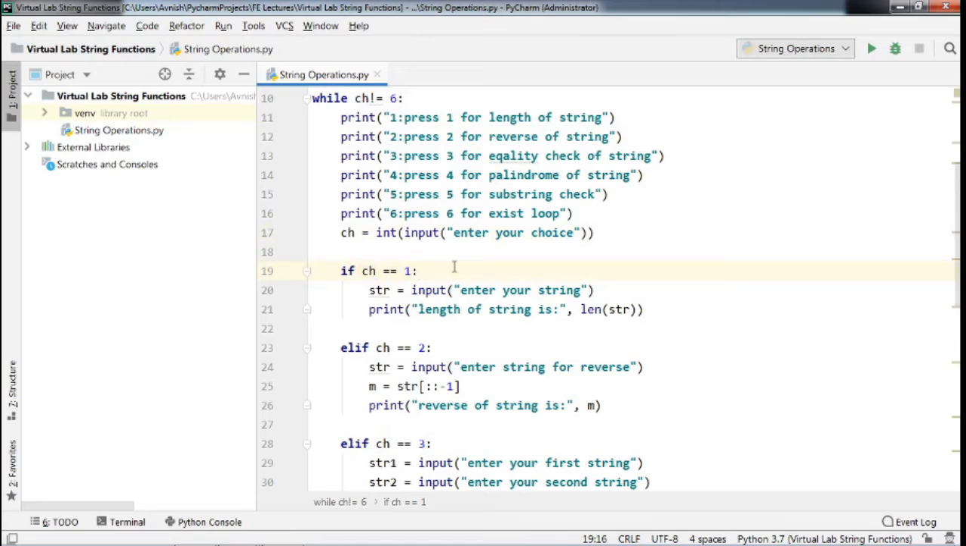If this is true, then we will accept one input from the user using the input function that will be stored in str, and here we will directly use the len function. We already learned how we can use the len function. In the len function we will place our input function, and that will be displayed using the print statement. This is how we can calculate the length of our input string.